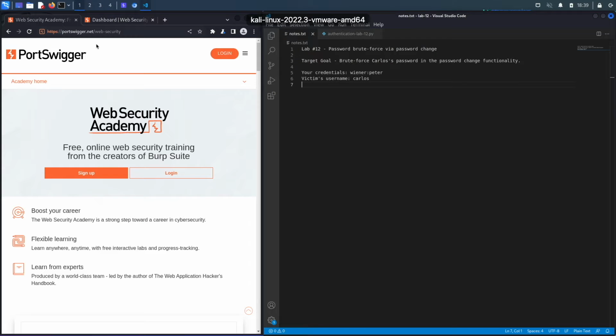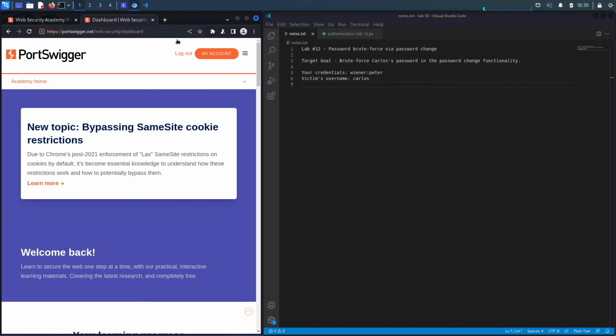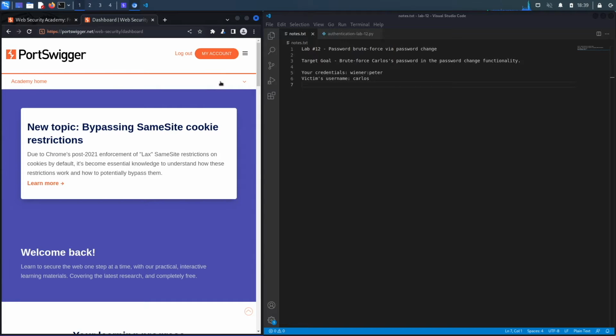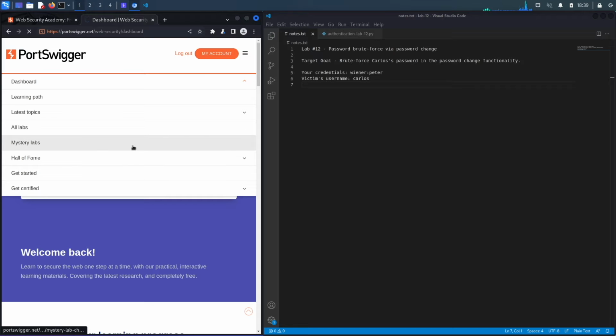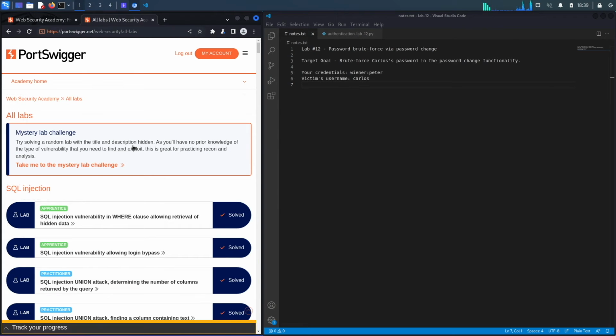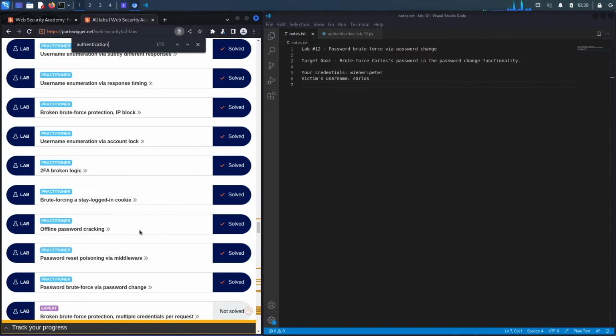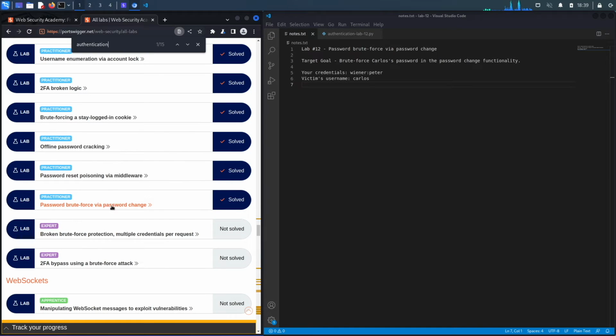If you do not have an account on the Web Security Academy, you can get one by visiting portswigger.net/websecurity and clicking on the sign up button. I already have an account and I am logged in, so to access the exercise, I'm going to click on Academy, select all labs, do a search on Authentication Labs, and then go to lab number 12 titled Password Brute Force via Password Change.